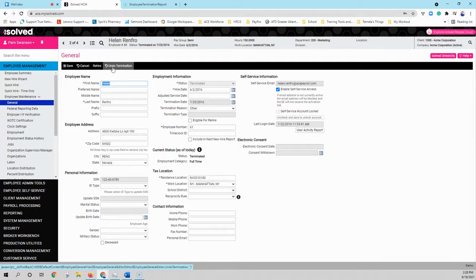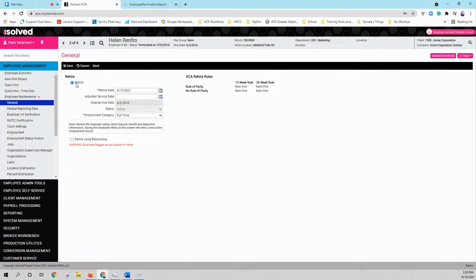Undo termination would make this record appear as if you've never terminated that person at all. And you would need to go back to the benefits, earnings, deductions, garnishments, direct deposit, and make sure that everything has been flipped to active again and that all the information is correct. Rehire is best practice, one left mouse click. And now I can rehire if I have an adjusted service date where I'm allowing that person to maybe keep their seniority. They can bypass the probationary period for benefits. I could set that adjusted service date here.